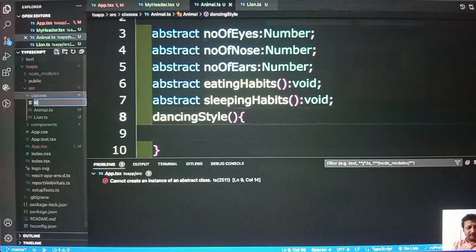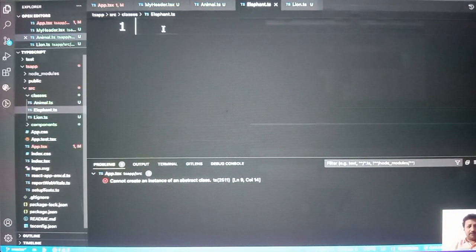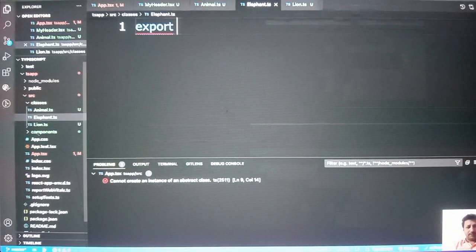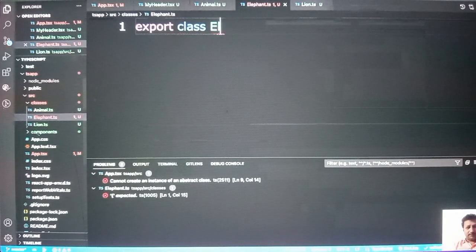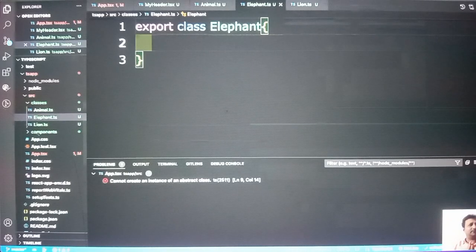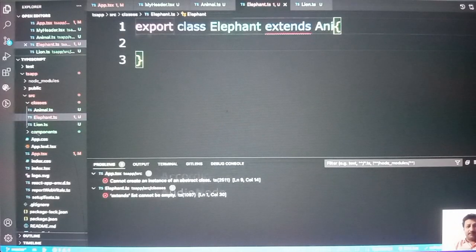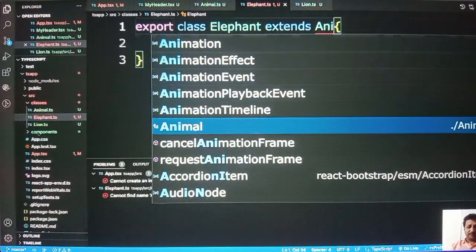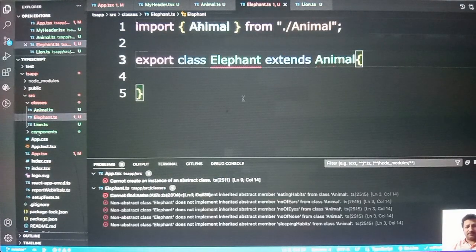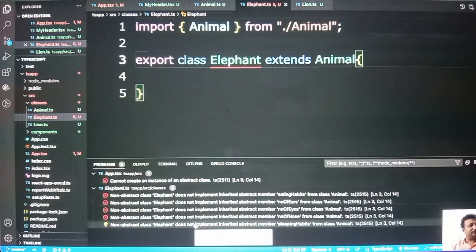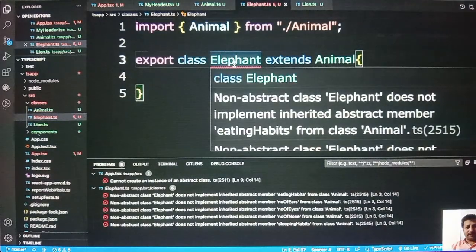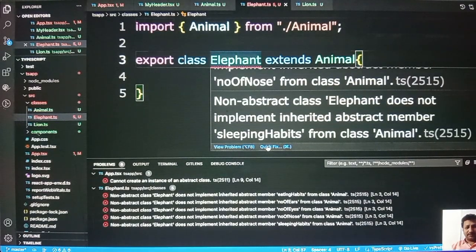Now I will create one more class, elephant. Now I'll say export class elephant. Now you can create your own properties, your own methods. No rules to be followed. But if I make this a child of animal, then now see what happens. Now if I roll over here, if I say quick fix, all are.